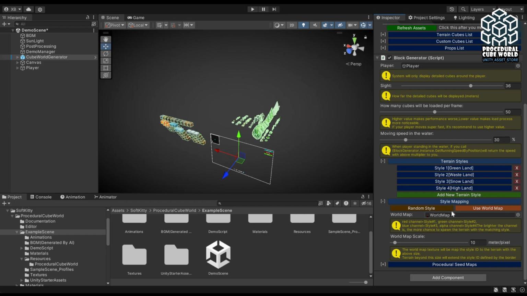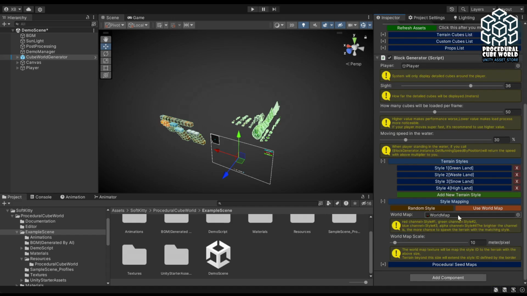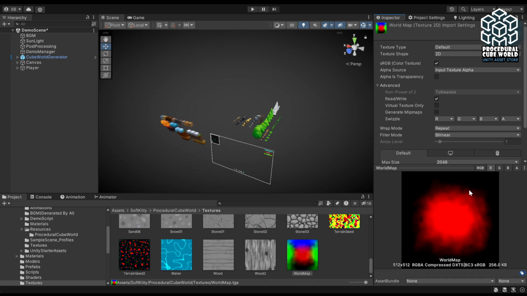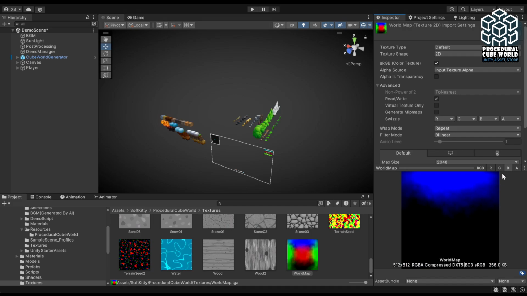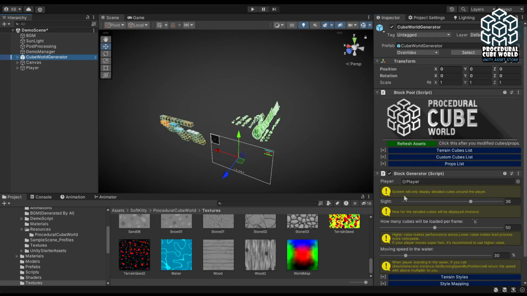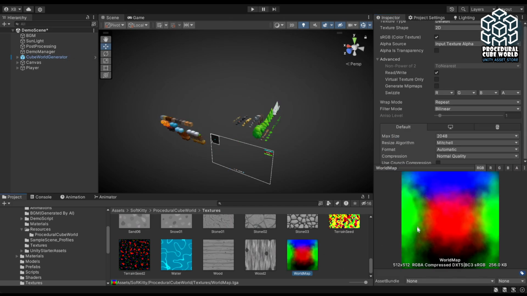There are two ways to map the styles to your game world. One is random style. Basically, you randomly pick one style for part of the terrain. And the next one is use world map. The world map is just a simple texture with 4 channels. The red channel represents style 1, the green channel represents style 2, blue channel for number 3, alpha channel for number 4. So you can have a maximum of 4 styles to map with the world map. So with this world map texture, you can specify which part of the game world is going to use which style.